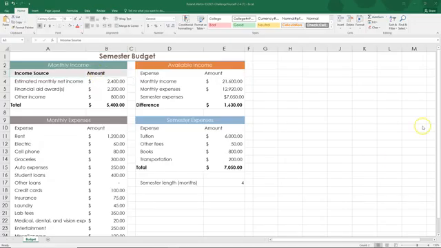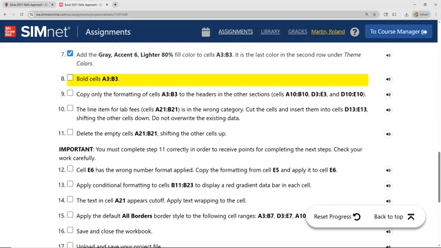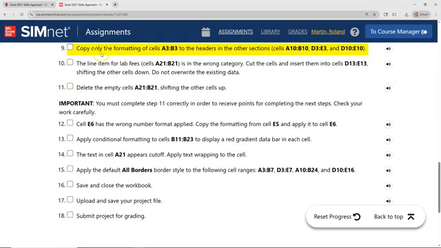And we're going to take a look at our next step, and we can easily see what our data is in each of these groups, or at least in our monthly income group now. Alright, now that we've bolded those cells, step 9: copy only the formatting of cells A3 to B3 that we just worked with to the headers in the other 3 sections. And here are those cell addresses.